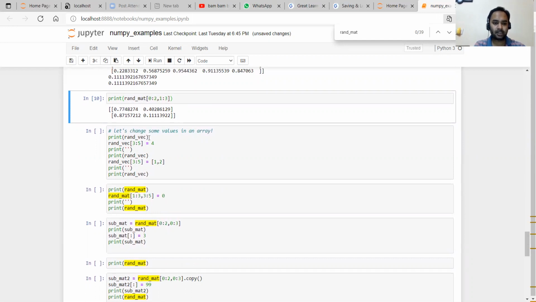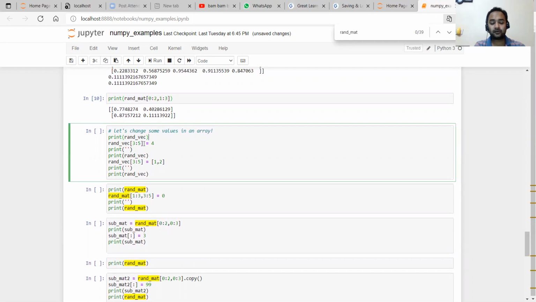So again, random vector, we are first printing the vector here, then see random vector 3 to 5 means the third and fourth entry will be changed to 4. So the way we are accessing the entries, we can use this same method to modify the entries in a NumPy array or NumPy matrix. Similarly, we can change 3 to 5 to some list as well. We already know that we can insert a list in a NumPy array as well.